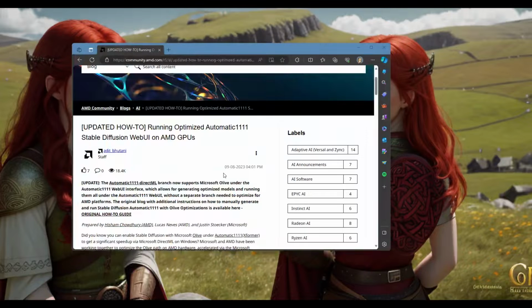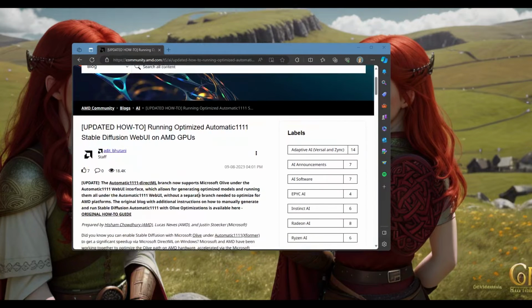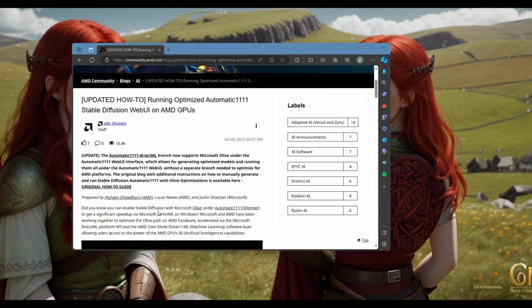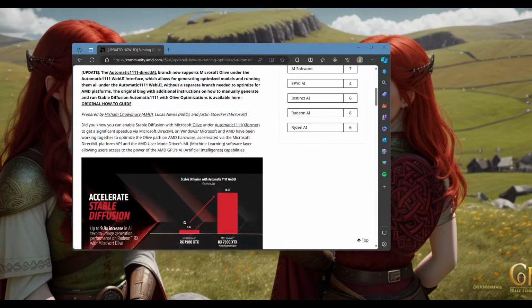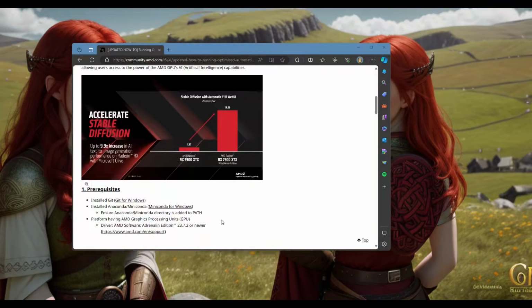The next thing when it comes to running AI and stable diffusion on your AMD GPU, there is an excellent article by AMD, and it is effectively how to run an optimized version of Automatic1111 stable diffusion web UI on AMD GPUs. I'm not going to read this entire article, but effectively it is talking about using Microsoft Olive with Automatic1111 and using that in order to get massive performance increases on AMD GPUs.